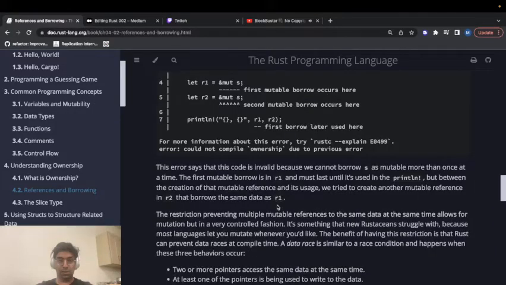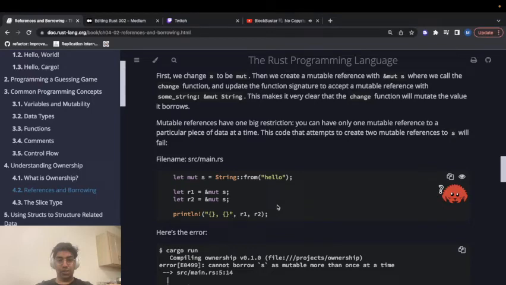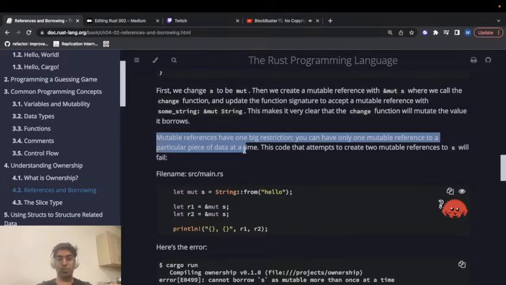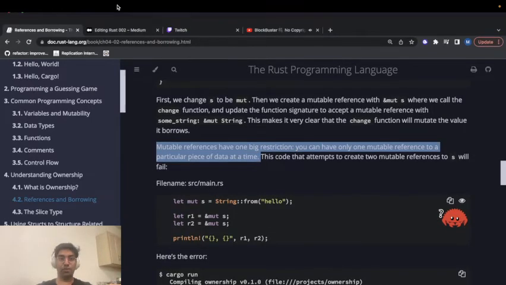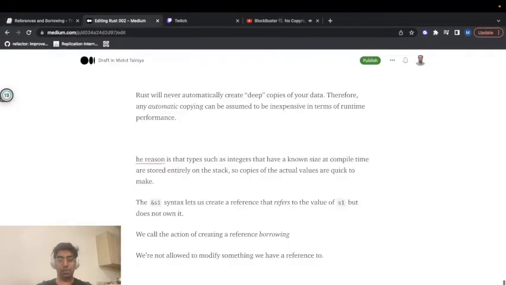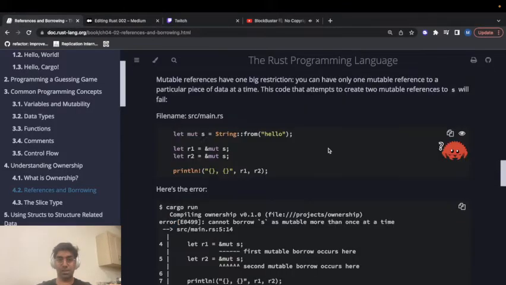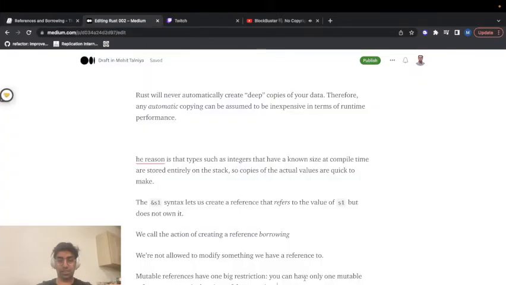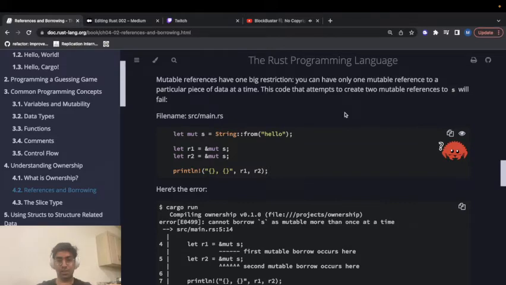So there is also one rule. You can create only one mutable reference to a particular piece of data. Right? So if you have more than one reference to mutable data and you try to mutate it, that is not allowed. The important thing is mutable reference, not a simple reference. You can have as many immutable references as possible, but only one mutable reference because that rule requires that.